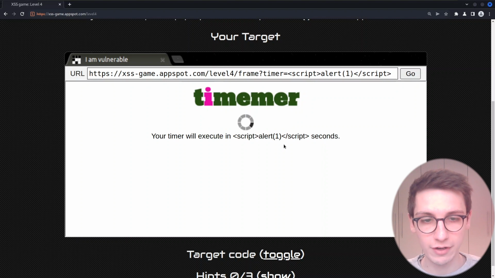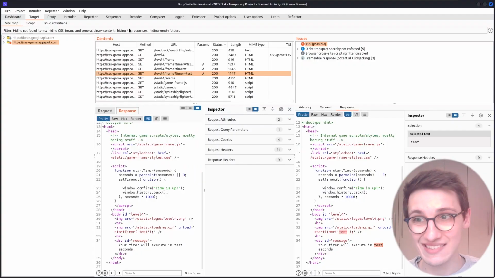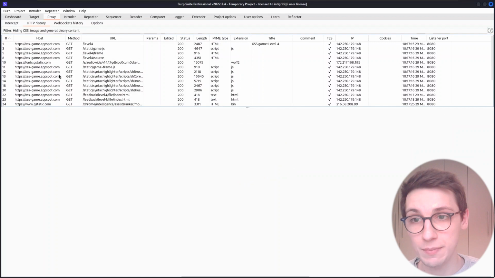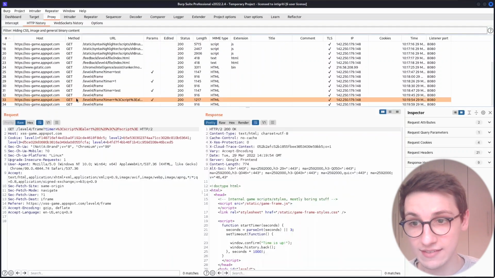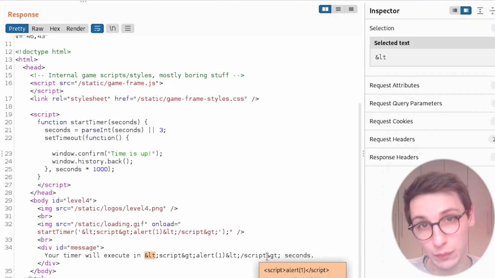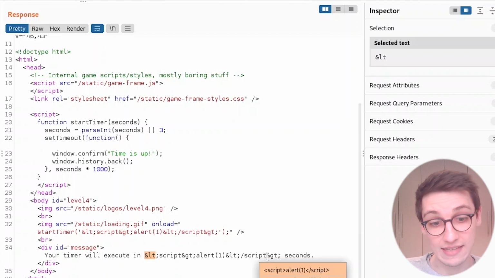If I create a timer, we see that that does not quite work. So we didn't get an XSS here. Now let's actually quickly look at that request. So in the proxy, I'm gonna go to my HTTP history, and here we have that request. And there we can see that it changed the less than and greater than symbols to their HTML entities. So that's ampersand LT and then a semicolon.